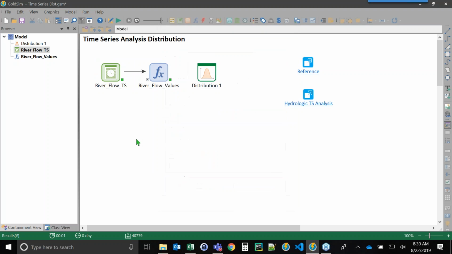Now, why would we want to do this kind of thing? The reason we want to do this is we may want to look at a pair of time series records and see how they correlate to each other, just visually. This will be very easy to do using this kind of setup. So let's talk about that. Going to open up another model that has 2 time series in there.